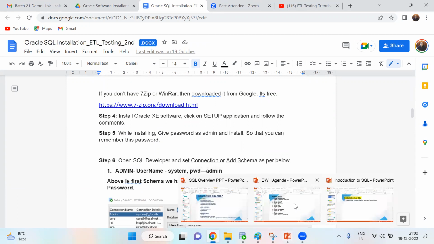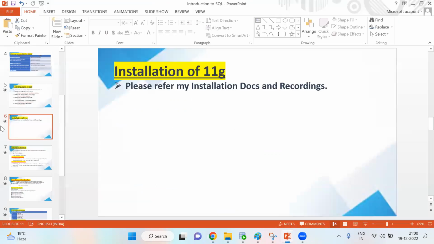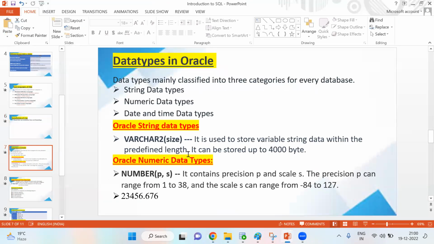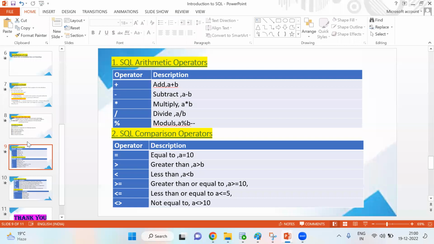If anyone struggles after trying, just try it with the recordings and the document. Whoever has trouble installing, I'll help you install the software. Okay, these data types and operators we will explain tomorrow.